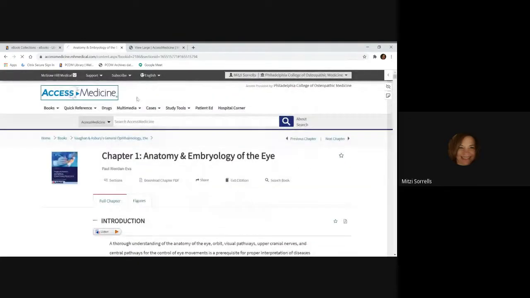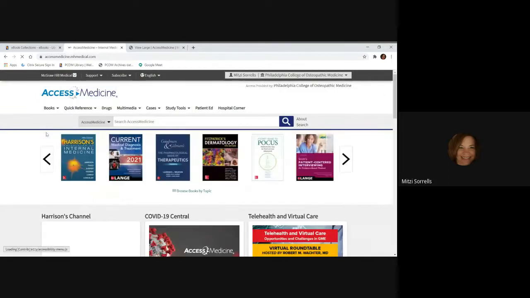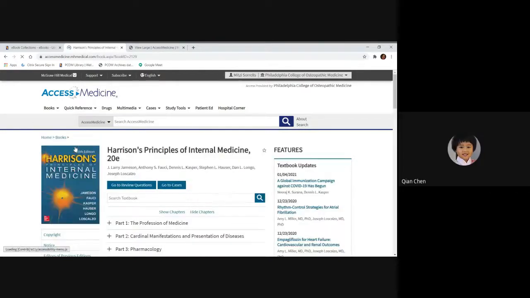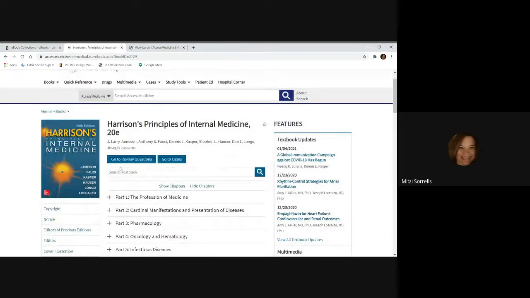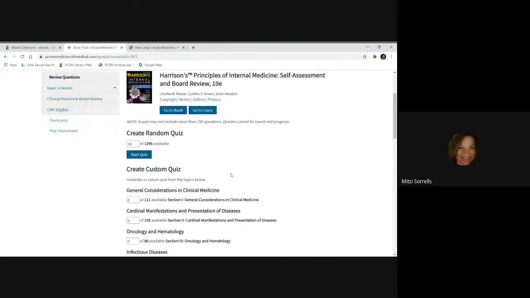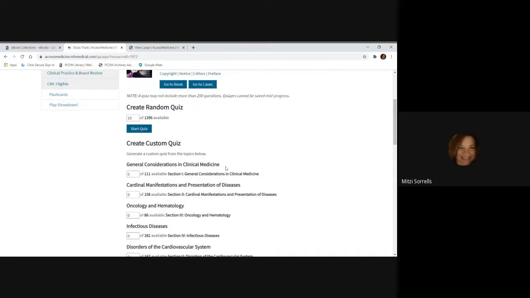Another thing that you may find when you're going through AccessMedicine, some of the textbooks will have it and some don't, are review questions. Let's take a look at Harrison's because they have it. And you're going to see two new buttons, go to review questions and also go to cases. So we'll click on go to review questions. And here you can create randomized quizzes of any number of questions. And you can also create customized quizzes.